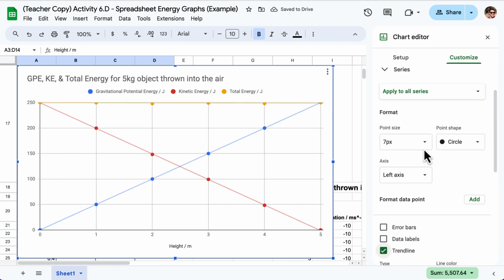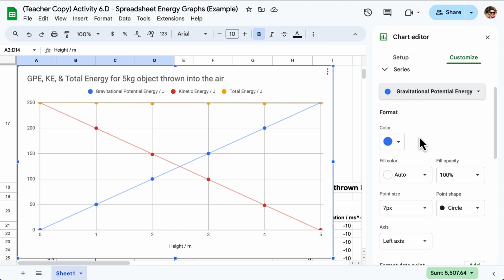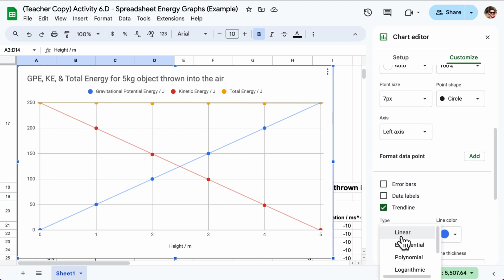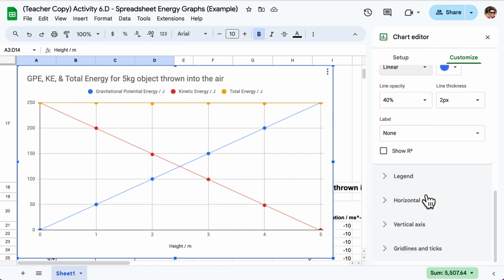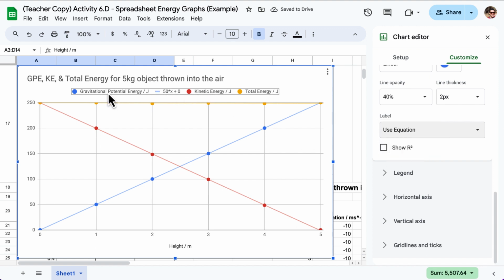Now, I had already said for it to apply to all series, but if for some reason you needed to apply different types of trend lines, you might want to go through each individually. So you might choose gravitational potential energy, and you say add trend line, and then you would say, okay, I want a linear trend line. And for the label, I could then say use equation. And so what that would do is now I'm able to see what my trend is, or what my pattern is for that line, as well as the equation for it.